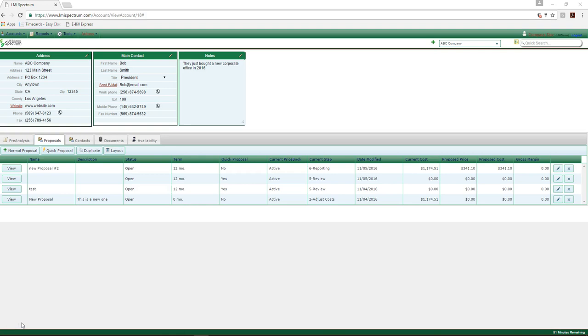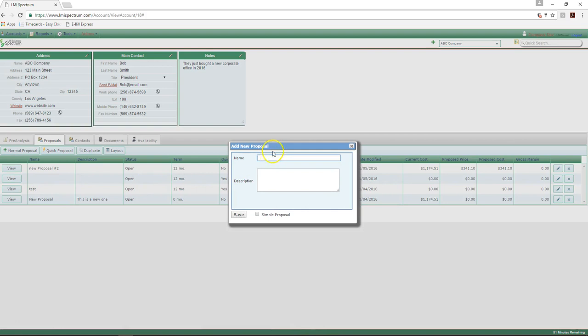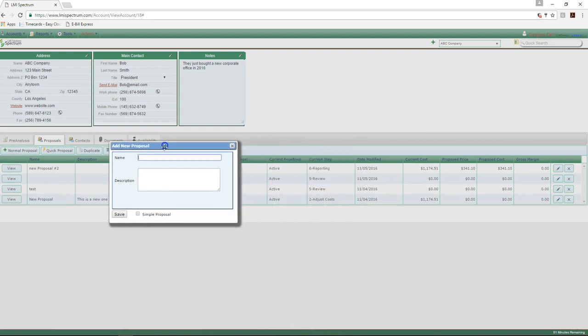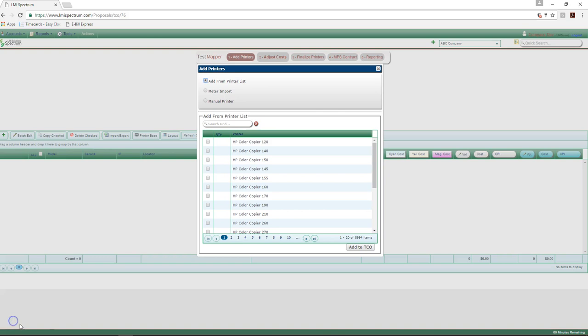In the proposals area, you can view previously done proposals by using the view button, or you can start a new proposal by choosing new proposal. Enter in the proposal name and a description and click save. And it will add it to your proposal list. Once it's added your proposal, you're going to be taken to a 5-step process.